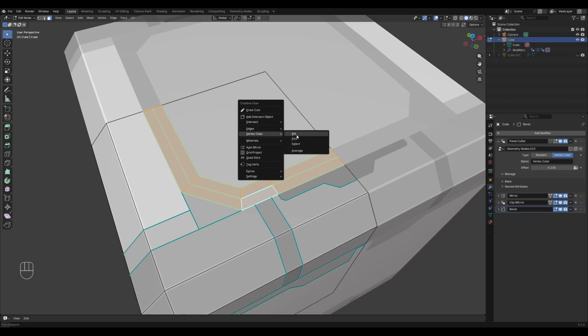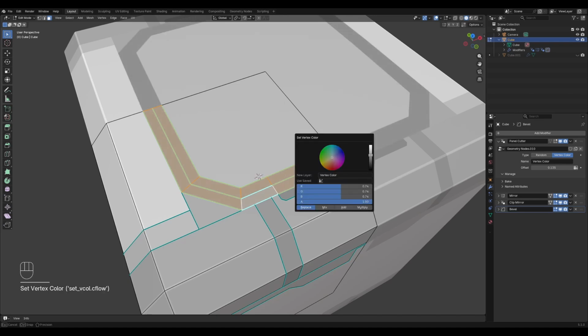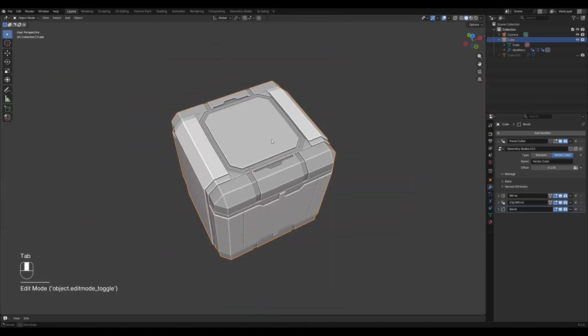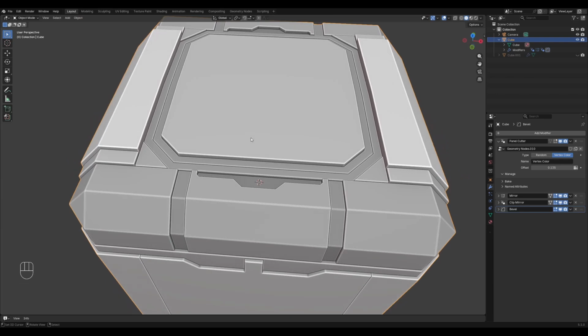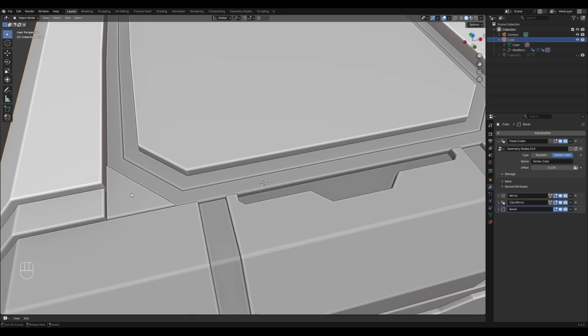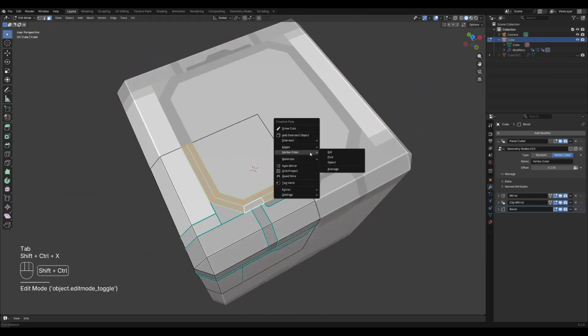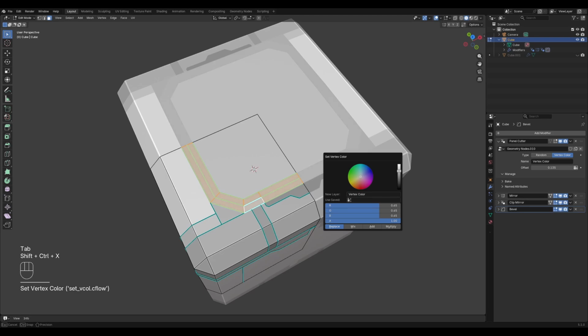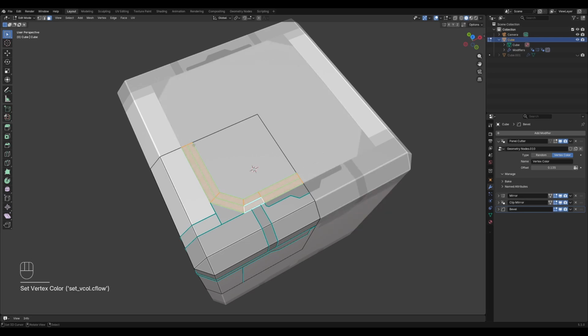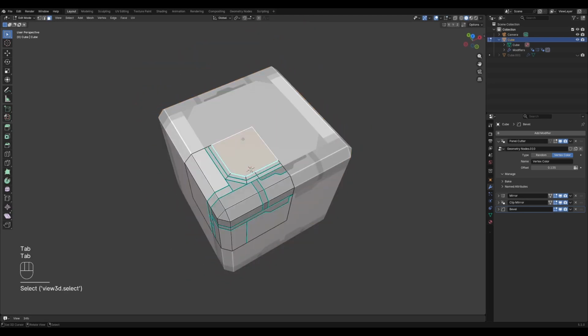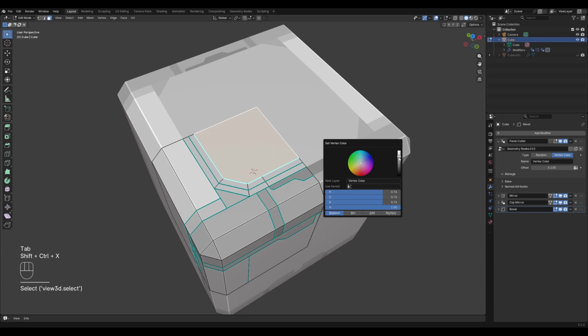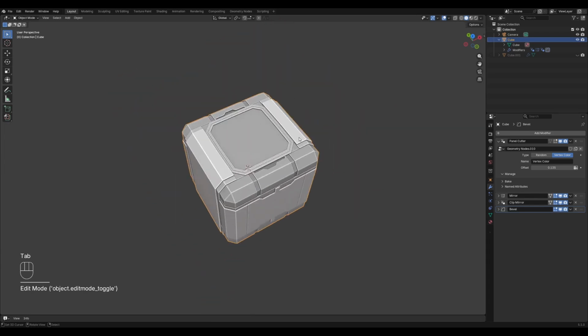Okay, so let's just set a value for this. So they have the same offset. I want it higher than this triangle here, so I'll make it brighter than that. There we go. And this one I'll set lower. There you go.